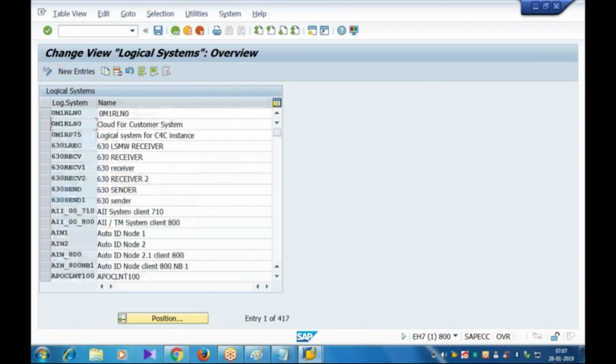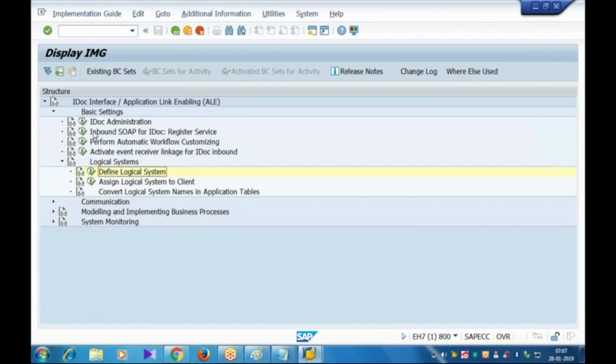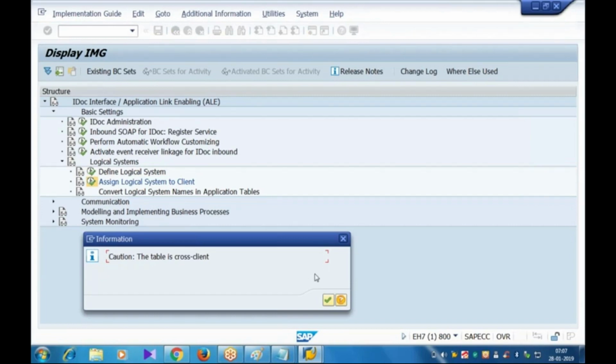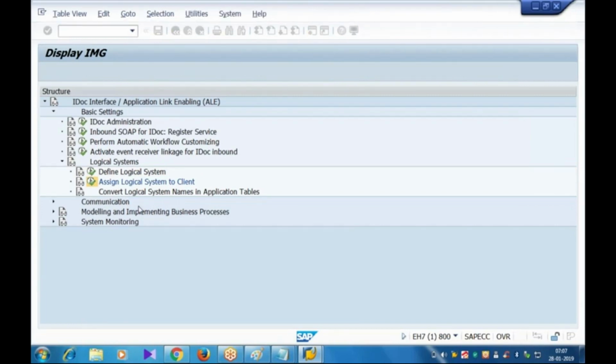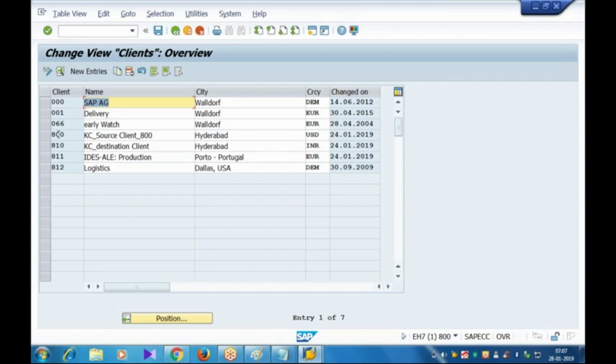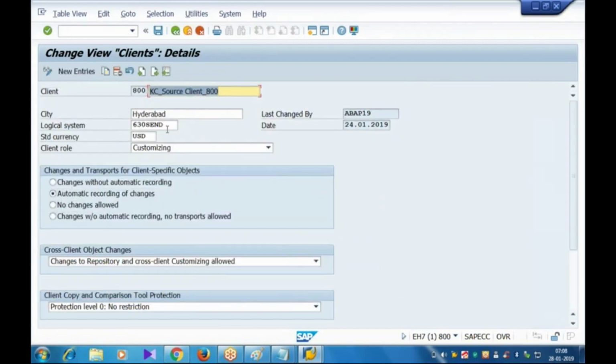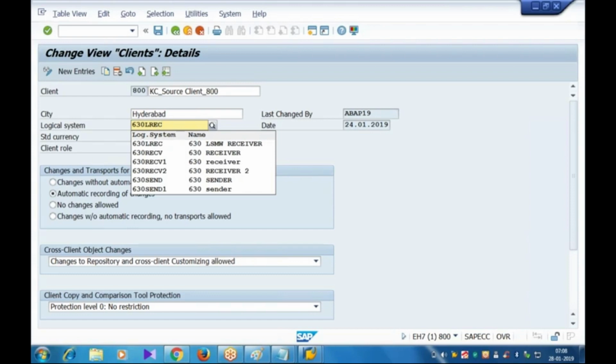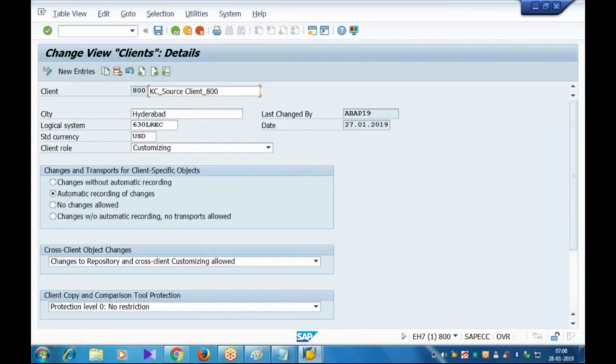Then we need to assign the logical system to our client. Who is the client here? 800 is the receiver client. So I'll just assign logical system to client. I can consider either 800 as a receiver or 810 as a receiver, because we have SAP only at one side. I'll go for 800 as a receiver client, so I'll give the name as 630LREC. Let me save it. I've assigned the logical system to the receiver client.